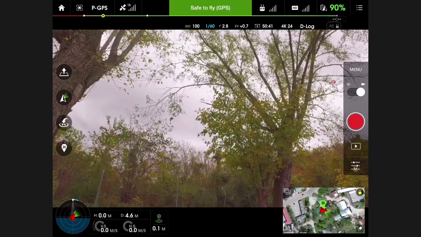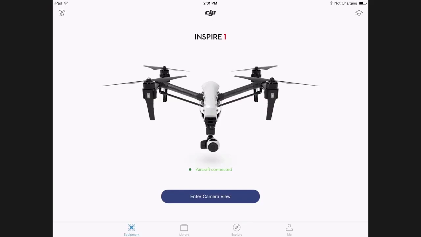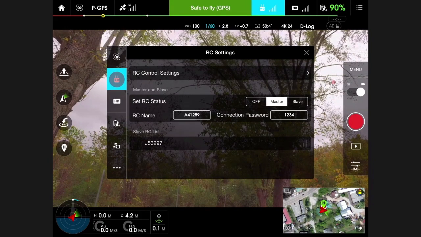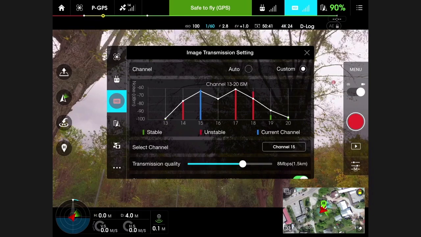The app gives you a variety of menu options, most of which are located at the top menu bar on the screen. In the top left corner is the home menu, which takes you back to the home menu of the DJI GO app. The next menu is your aircraft settings. The first on this list is the MC settings, which lets you set your maximum altitude, distance, landing gear settings, and some more advanced options. Next down on the aircraft settings list is the RC settings, which gives you options to connect your controller or multiple controllers.